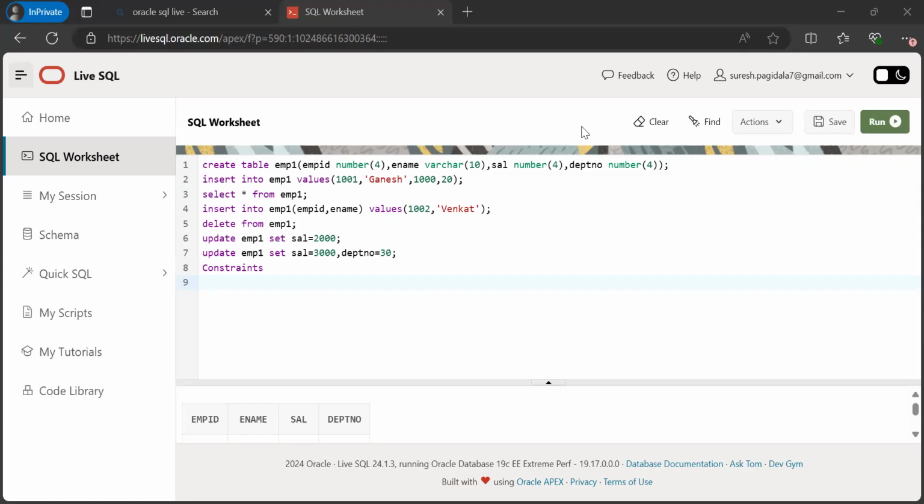Yes, see, there is a language called TCL, transaction control language, as I discussed in yesterday's class. There we have a few commands called commit, savepoint, rollback. With the help of the rollback command, we can get it back. Okay, got it.